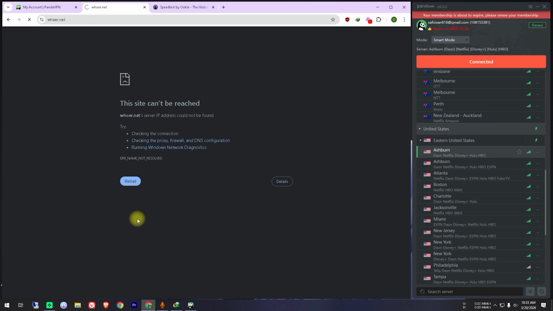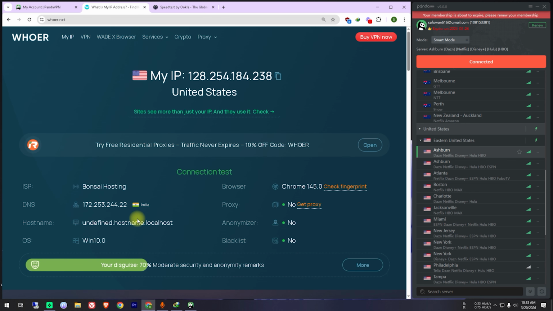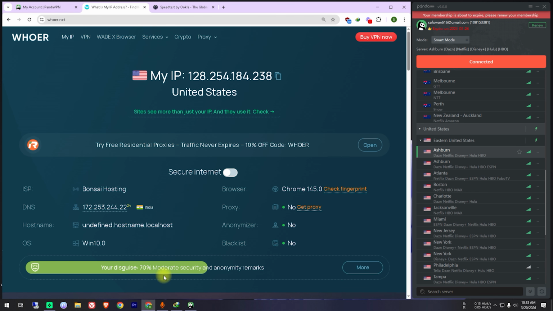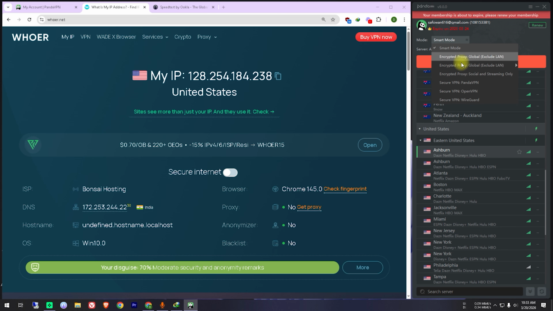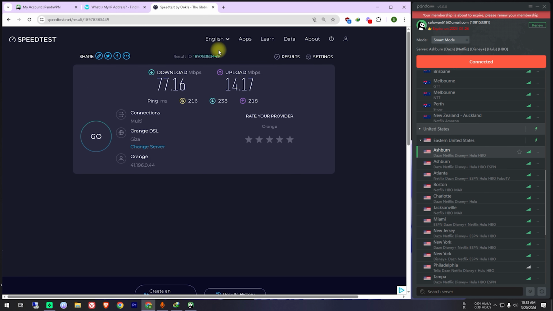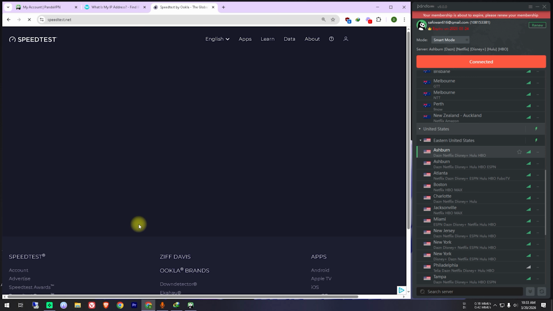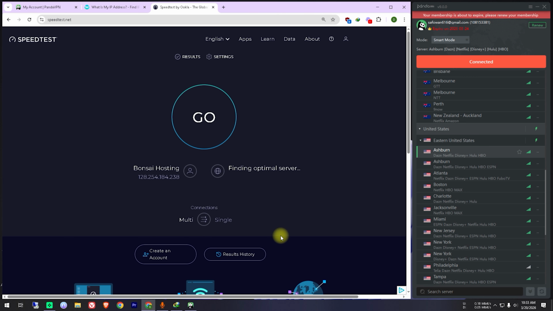Let's try switching to Smart Mode and then attempt the connection again. I'll try the Ashburn server this time. It's connecting now. Let's reload the page. It's taking a moment to load. There we go. We are now connected to a US IP. However, the security score is showing only 70%, which is considered moderate. Not ideal, but let's move forward and run the speed test on this server.